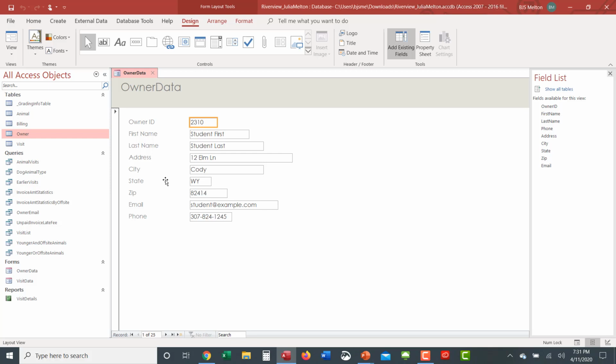Now, if you get a chance, you can check out your textbook where it says Working with Themes, and it'll give you a little bit more insight into working with themes. Okay, but right now we're going to go on to adding a picture to a form. So we want to make sure that the form is still displayed, which it is, Owner Data. And we're going to select the Design tab if it's not already selected. And we want to locate in the header footer group, Logo, L-O-G-O.